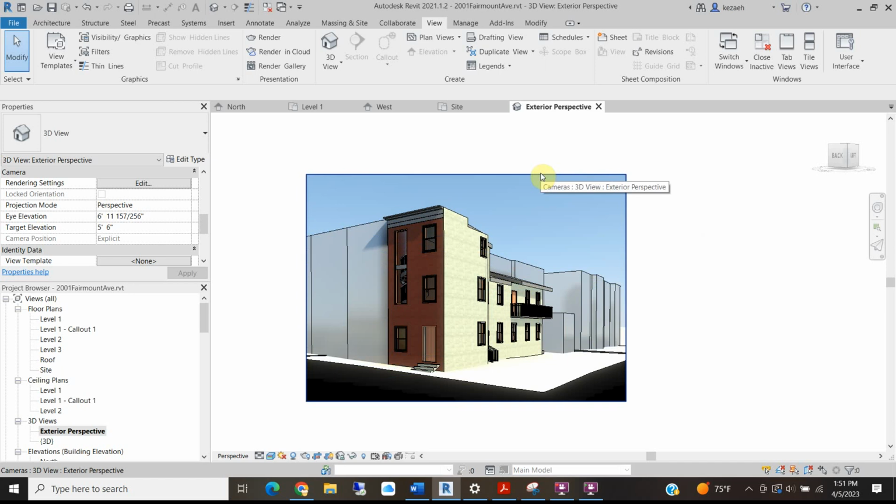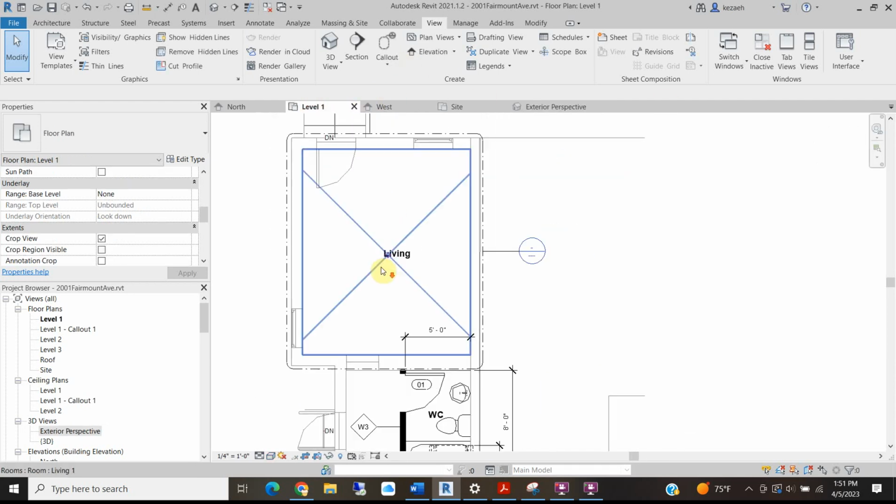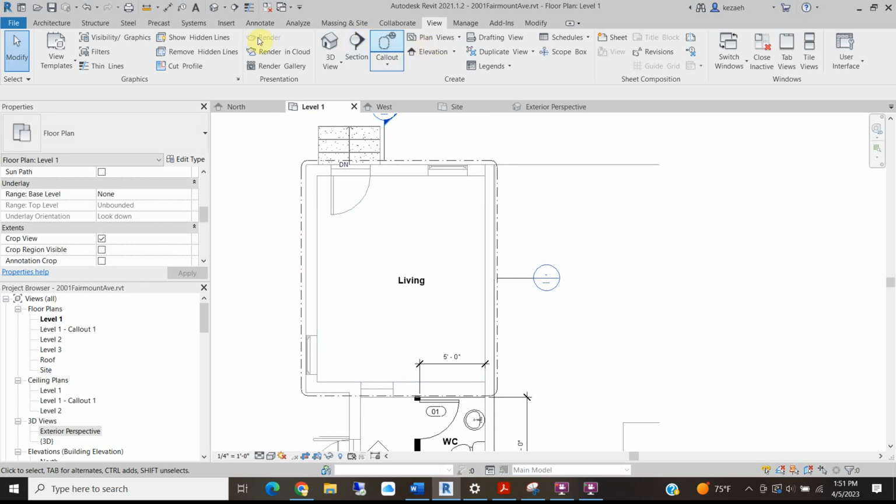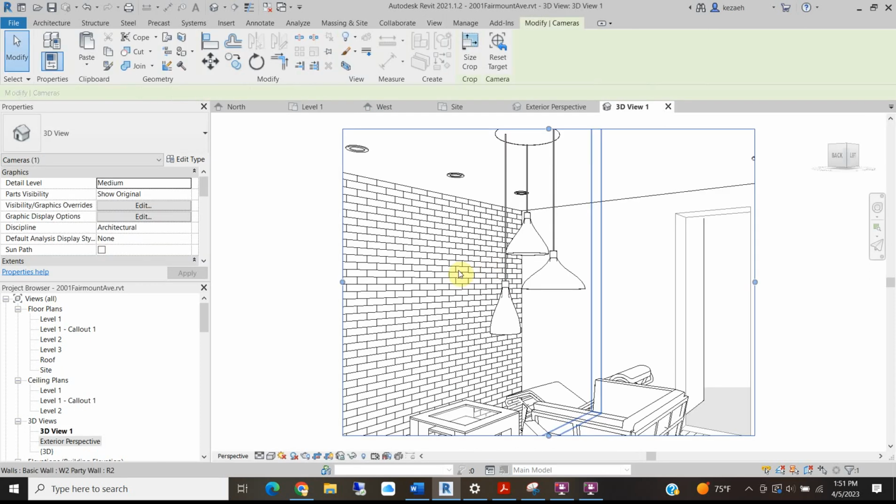Okay, we also want to have an interior perspective. The only room I really did much to, I put something in, was that level 1 room. So I'm going to go back to that, and I'm going to put my view in here. So I'm going to go to view, 3D view, camera, bring that over.